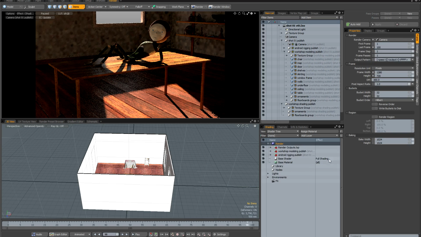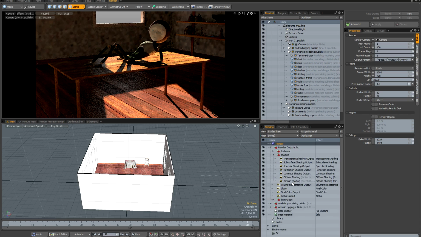So let's have a look at this preset I've just loaded. I'll expand the render outputs LXP folder, and we can see inside there's several different folders with different types of outputs inside. So in the technical outputs folder, I've got the motion vectors and the depth. Inside the shading folder, I've got all the different passes that I'm going to use in Nuke to do my compositing and reconstruct the final beauty. So these passes are all added together in Nuke, and it's the transparent shading, subsurface shading, specular shading, reflection shading, luminous shading, the indirect diffuse shading, and the direct diffuse shading.